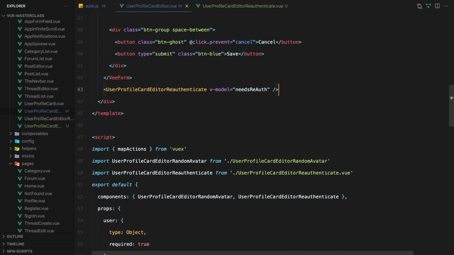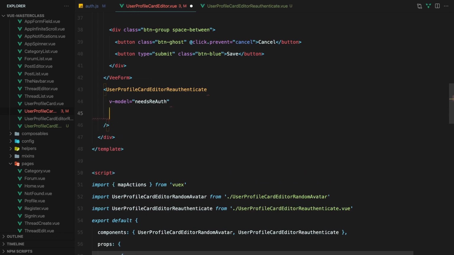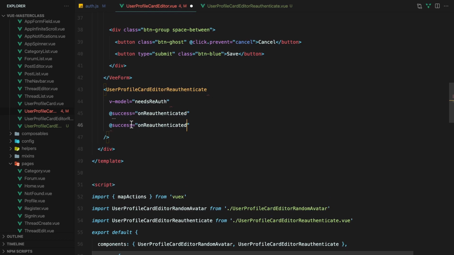Supporting v-model on our custom components in this manner is a fairly common pattern. Let's also throw some handlers on there for our other two events. Alright, let's continue this in the next lesson.